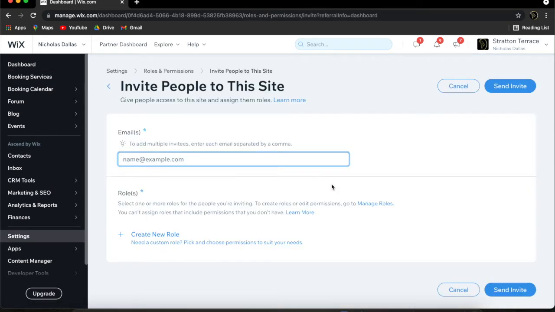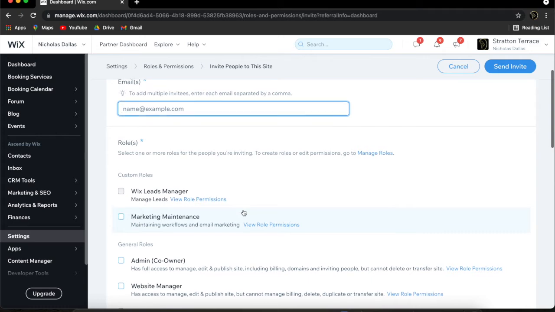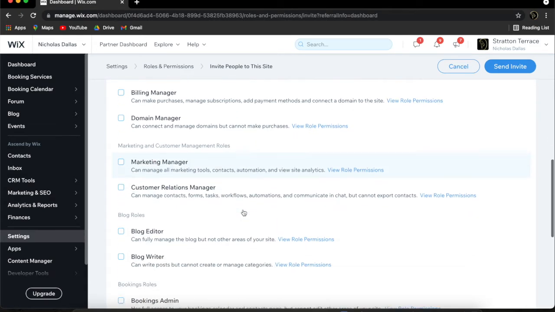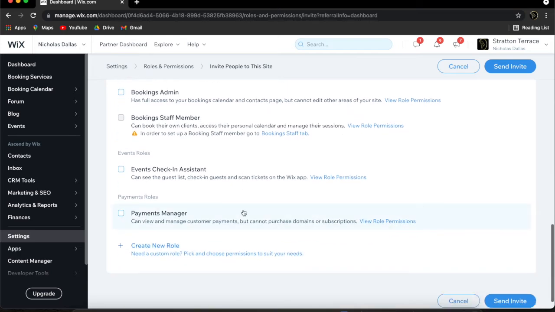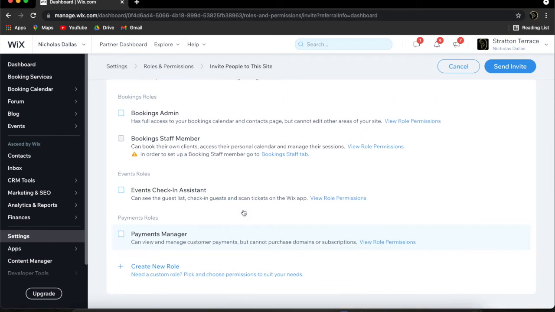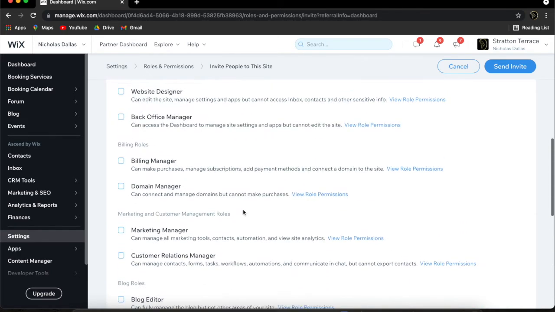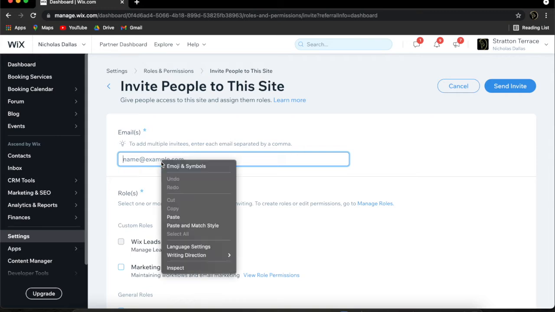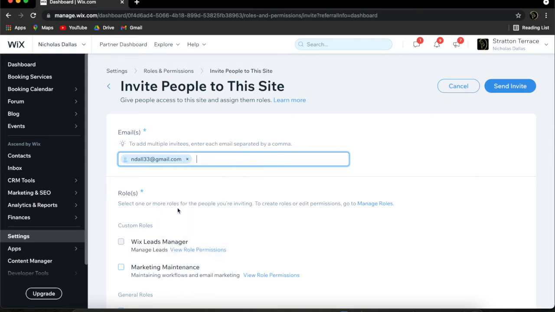And then once you get there, you'll notice that we have a bunch of roles here that you can go ahead and apply to. We have admin roles, billing, marketing, blogging, website editors, even just people who need to manage payment roles as well. So how you'll give someone access is you'll go right up here to the email input box. And so I'm going to put in my email here.